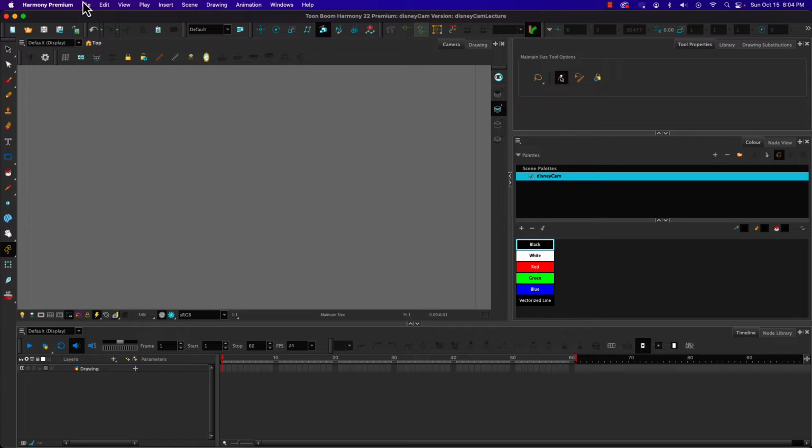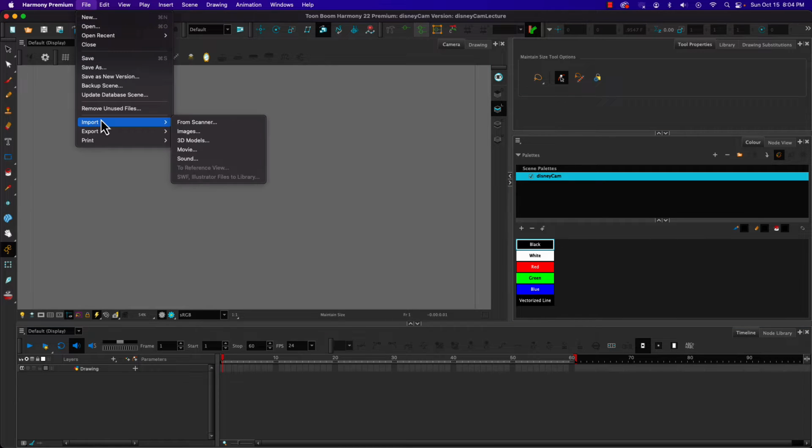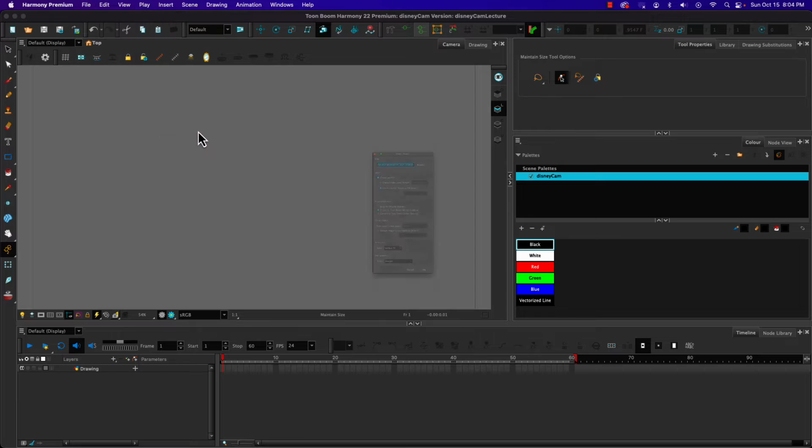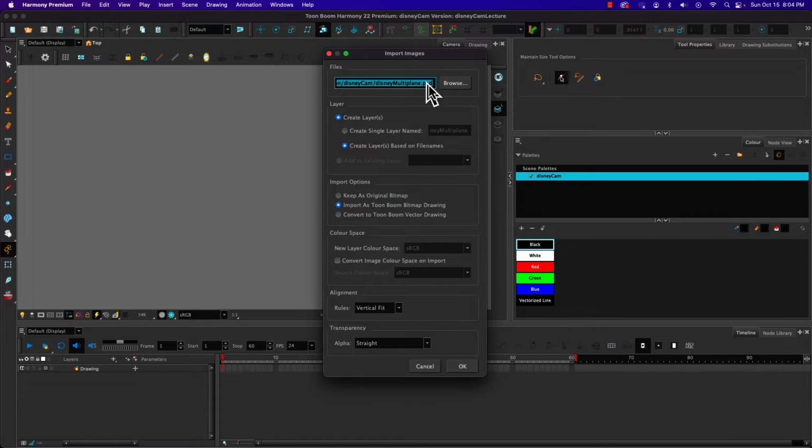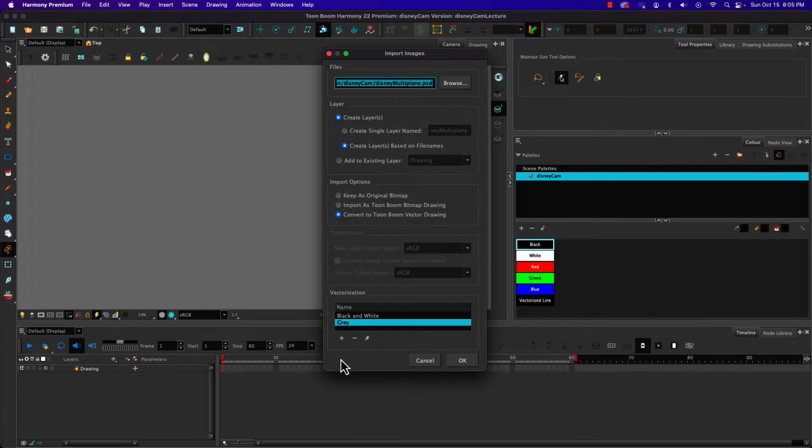So let's jump over to Harmony and we'll get started by importing our image. Now I'm going to select that Photoshop file and I'm going to select create layers based on file names. I don't want to make it flat as a single layer, and we will let it come in as a bitmap drawing. And that will allow us to maintain all of the transparency.